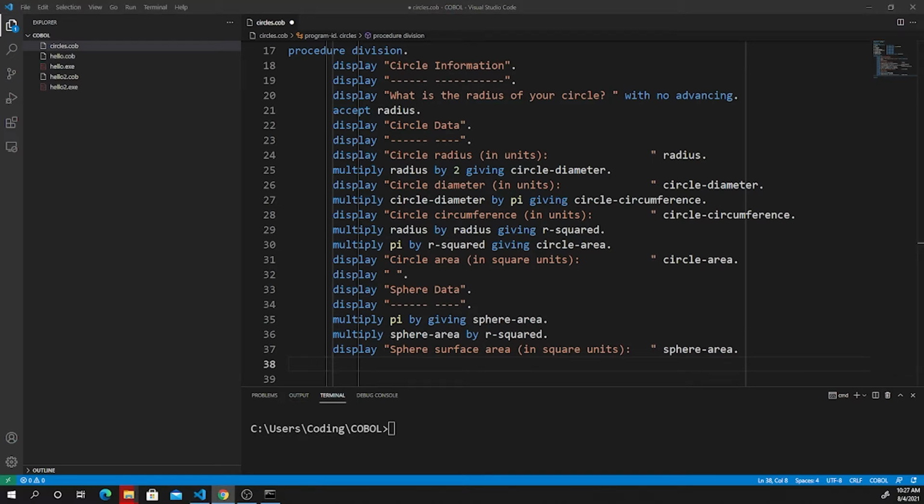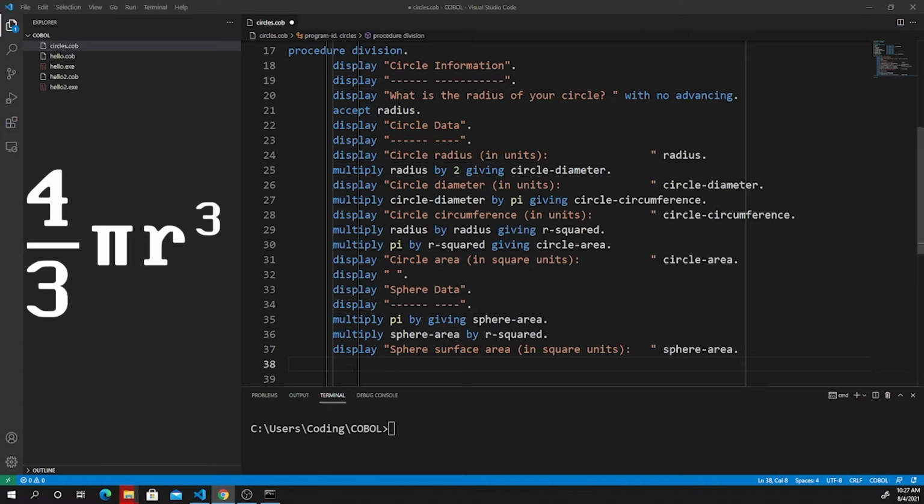The formula for the volume of a sphere is 4/3 times pi times the radius cubed. So, first thing we need to do is get r cubed, and that's r squared times radius. So let's do that first. And we'll put it in r cubed.